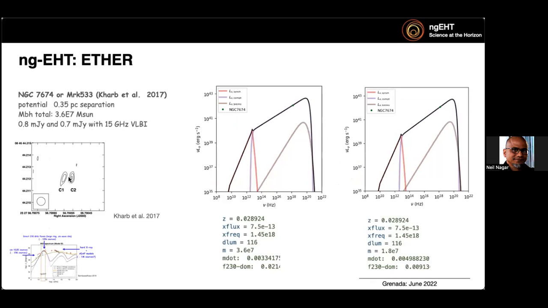Here's another example, which is terrible though. 7674 or Markarian 533, there are these two centimeter wave sources found, and they posit that it's a potential 0.35 parsec binary. This would be very interesting for us, right? They give us an estimate of the total.